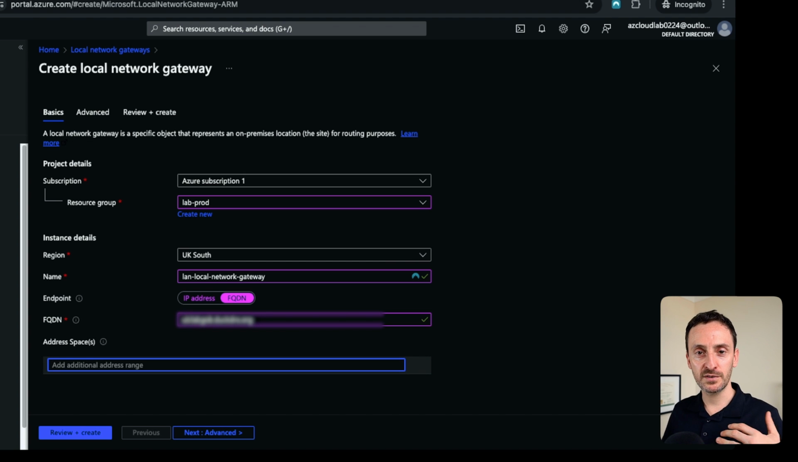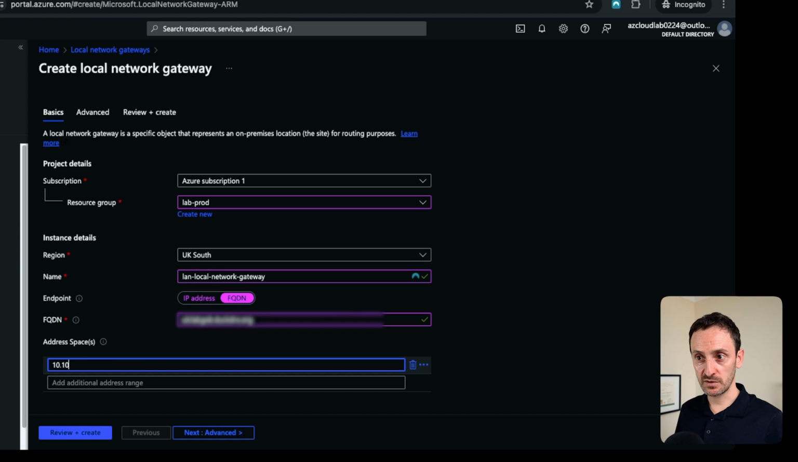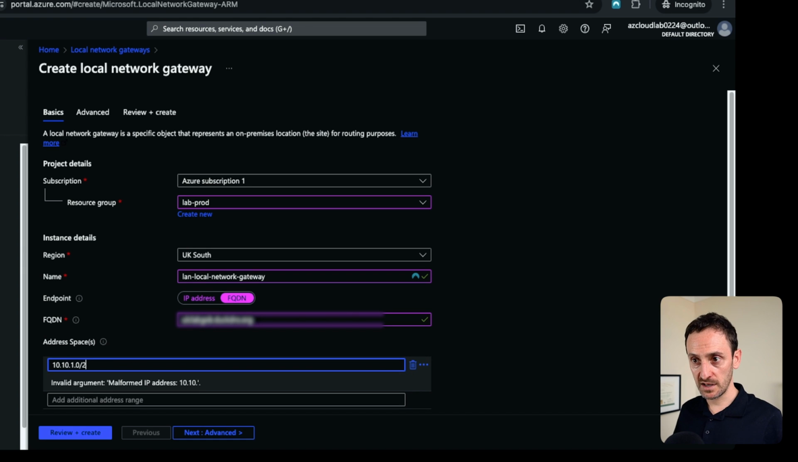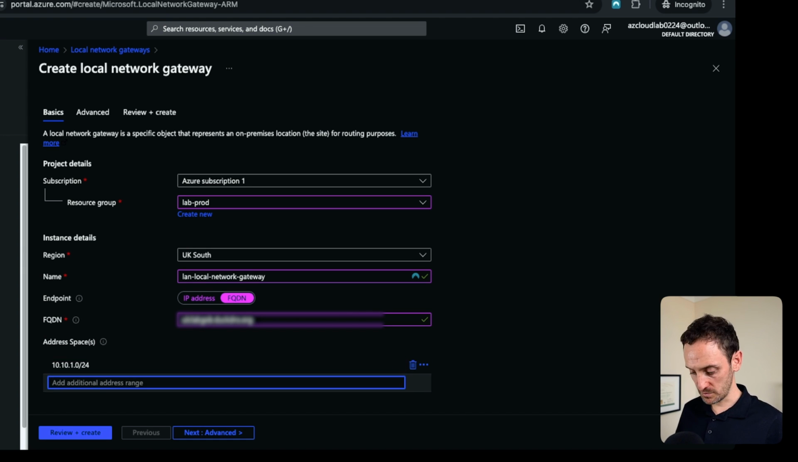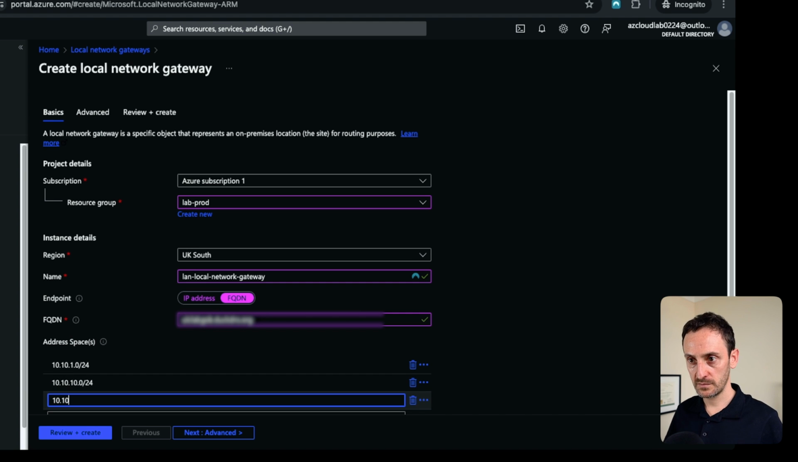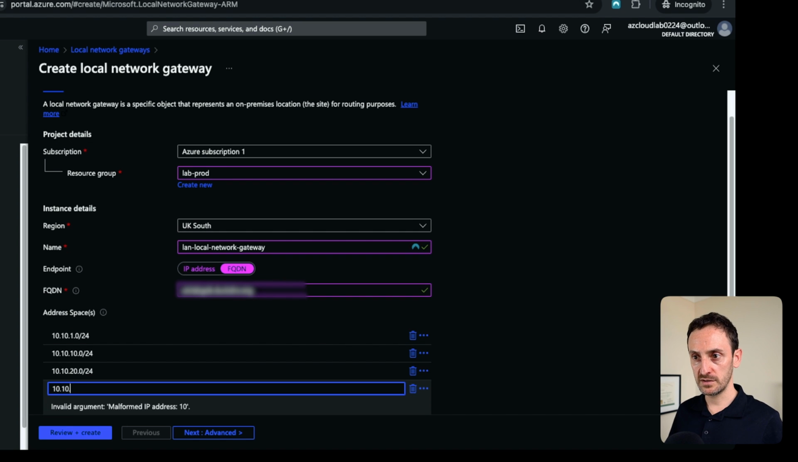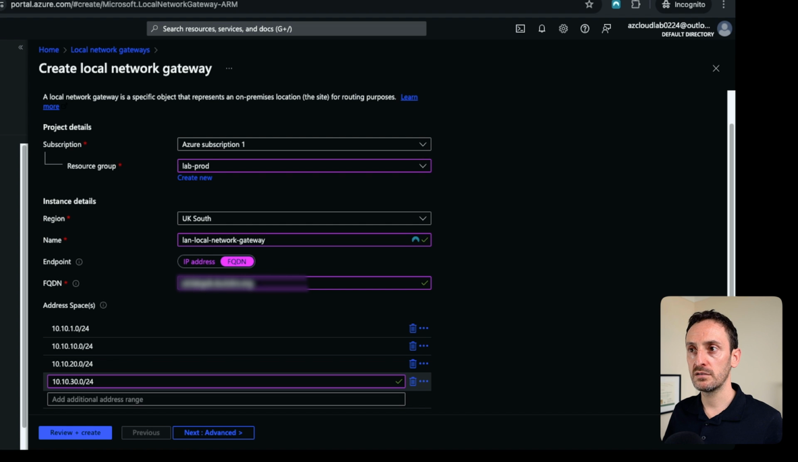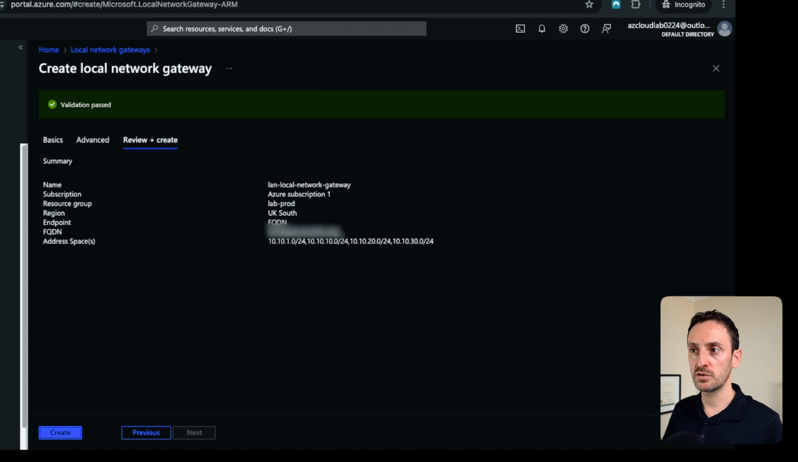Now I need to enter the various different subnets that I have in the lab. So I'm just going to enter the different VLANs. So it's 10.10.1.0/24, 10.10.30.0/24. And click on review and create, and then we will create that.